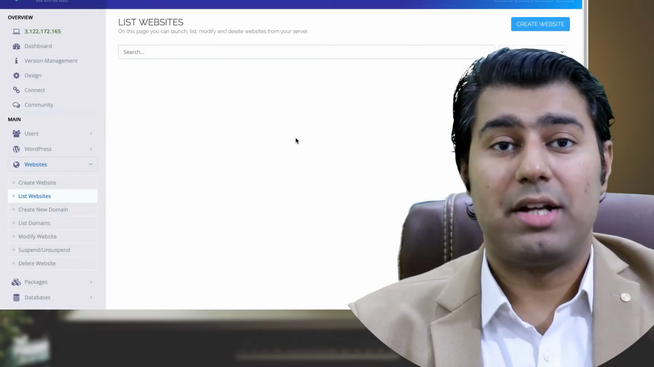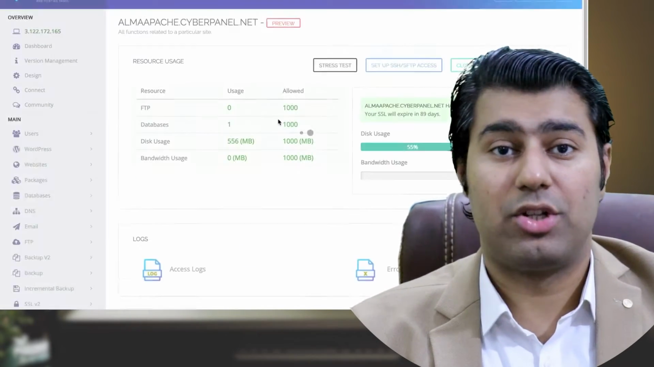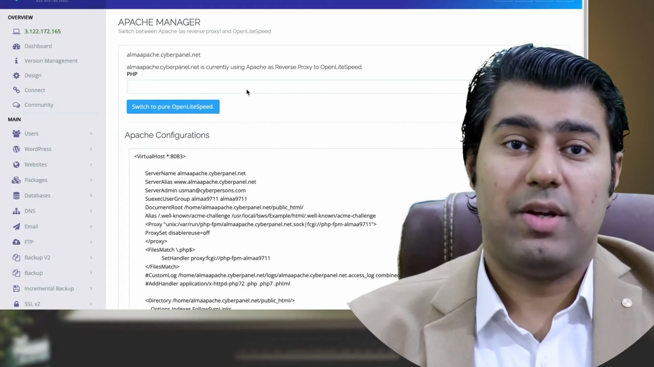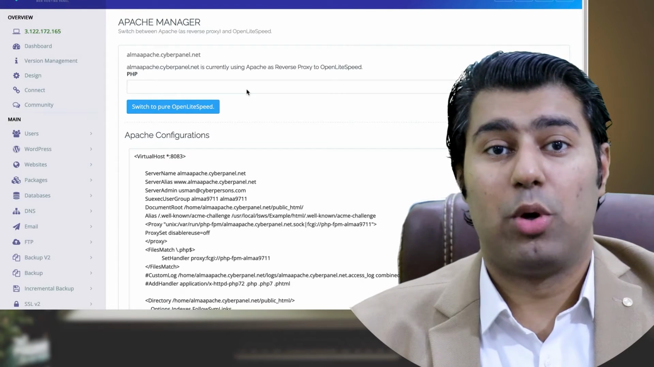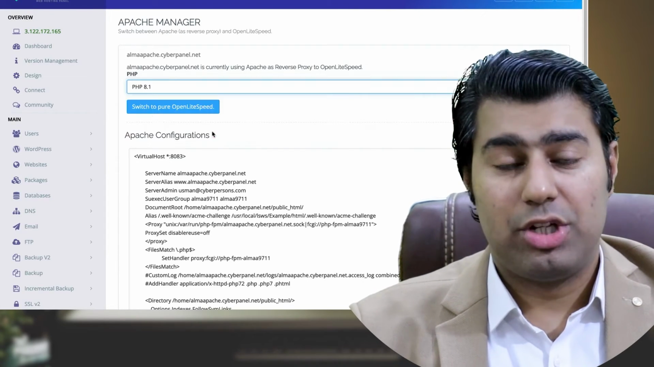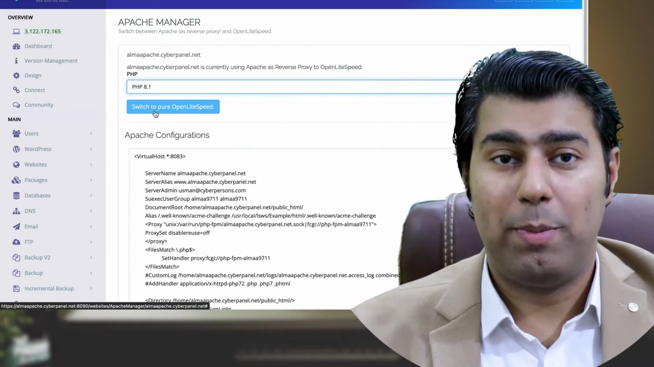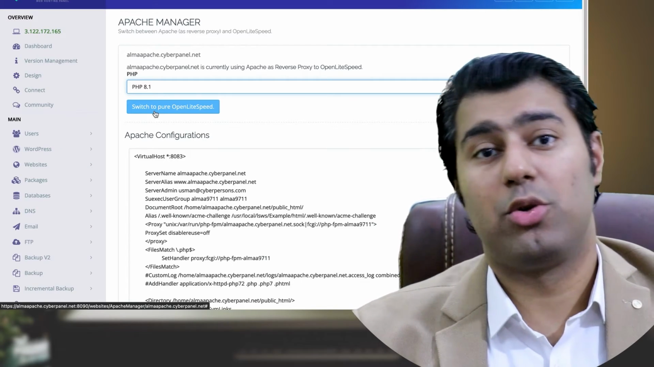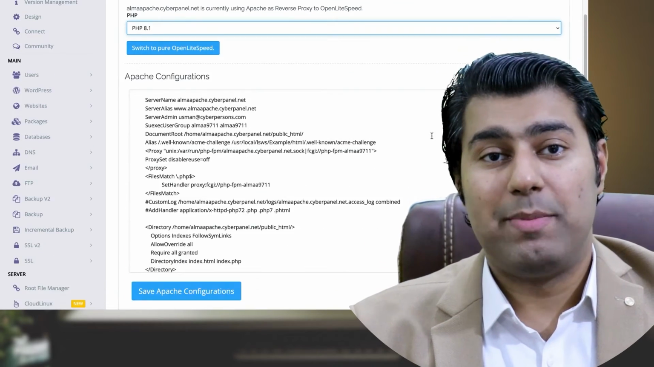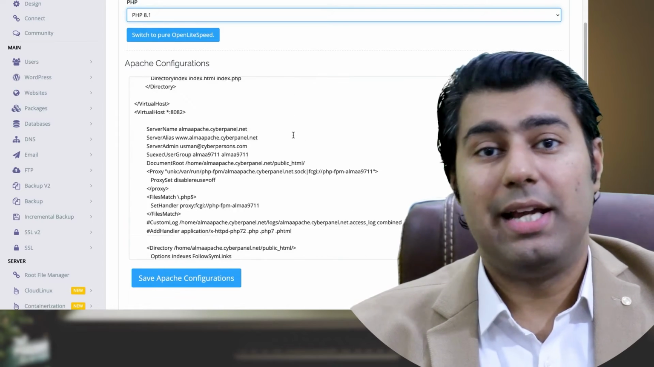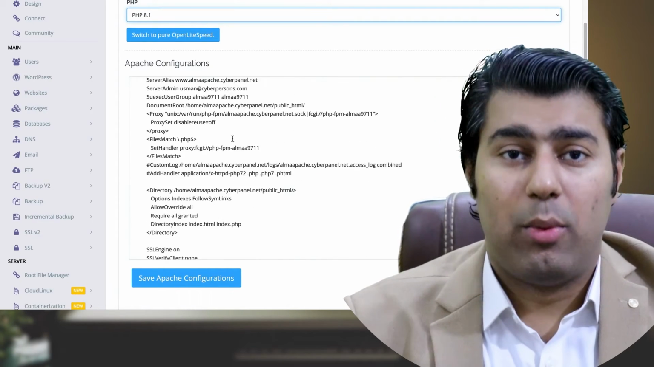Once the website is created, you can manage the Apache configuration for this site through our website manager. By accessing the Apache manager, you can even switch back to pure OpenLiteSpeed if desired. Additionally, if a website is currently using OpenLiteSpeed, it can be converted to use Apache instead. In the Apache manager, you have the ability to easily edit Apache configurations. However, be cautious when making changes, as incorrect configurations can result in website malfunctioning.